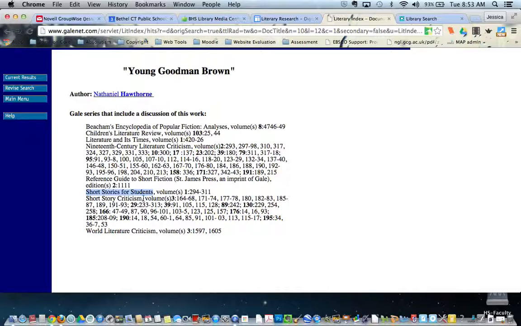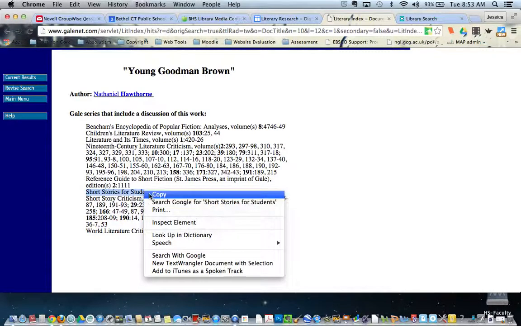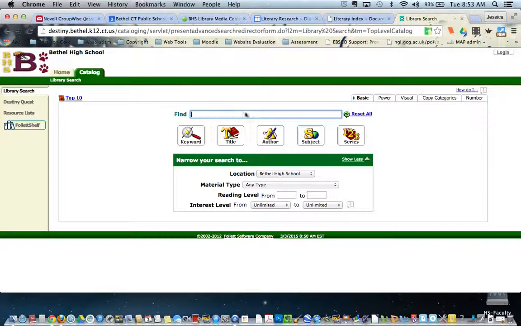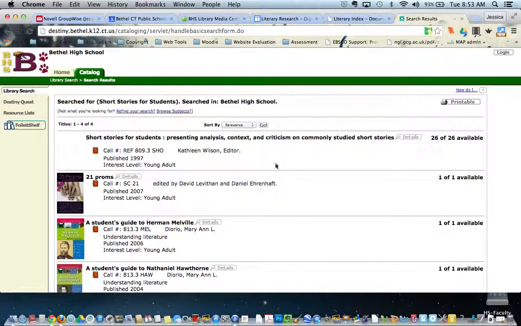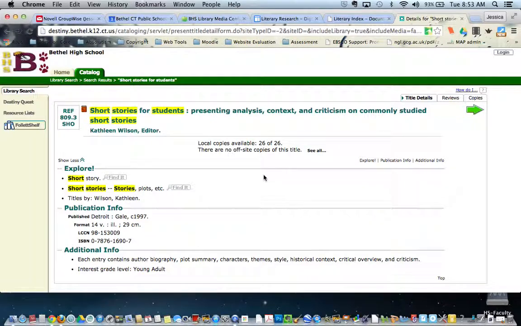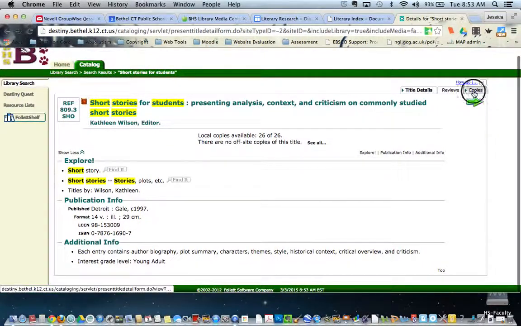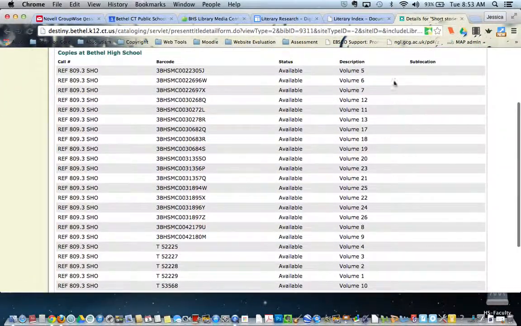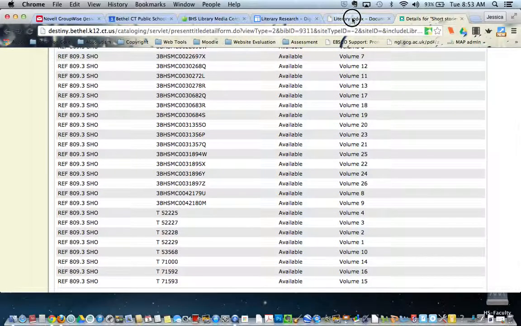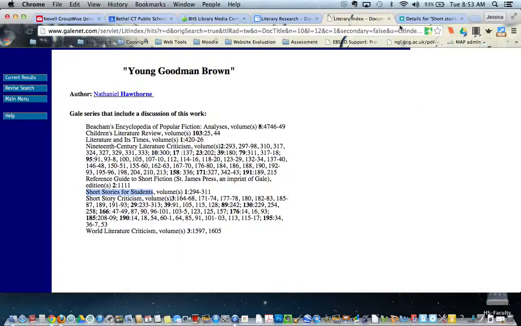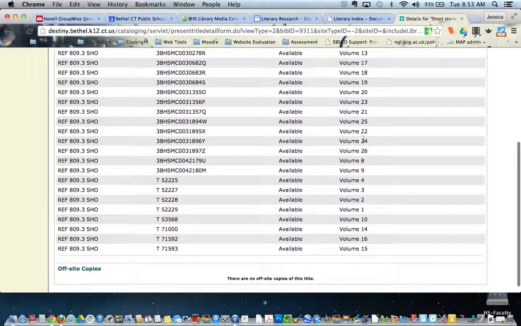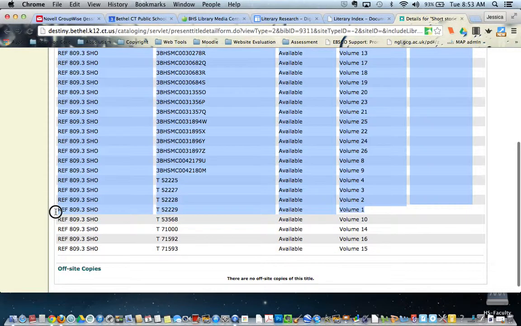What I'm going to show you to cross-reference is I'm going to copy this name right here. I'm going to go back to my Destiny catalog and paste it in here. I just want to show you that right here, the record will come up, and you can take a look underneath the copies to see which volumes we have as well. The Lit Index said that this is in volume 1, and I'm pretty sure we do have volume 1.